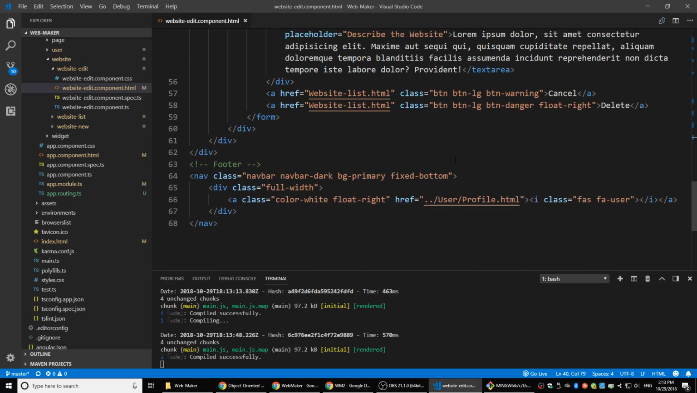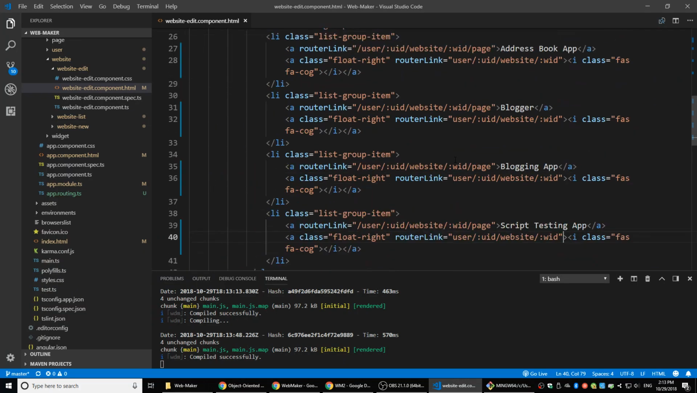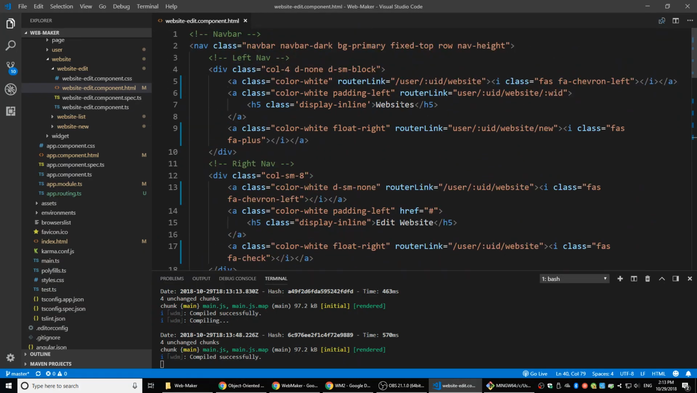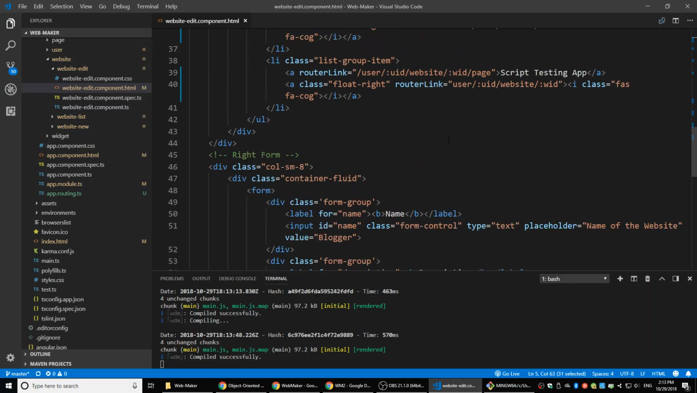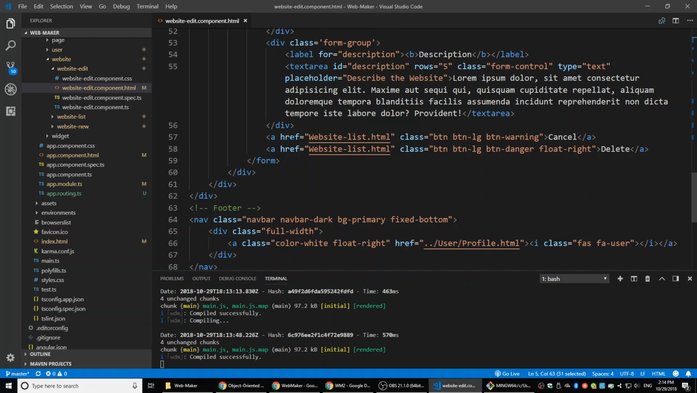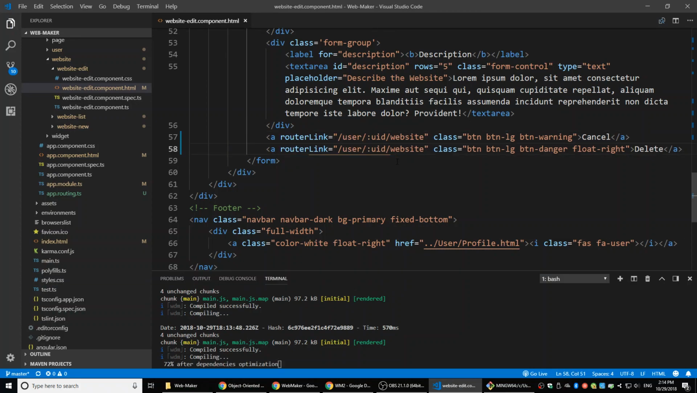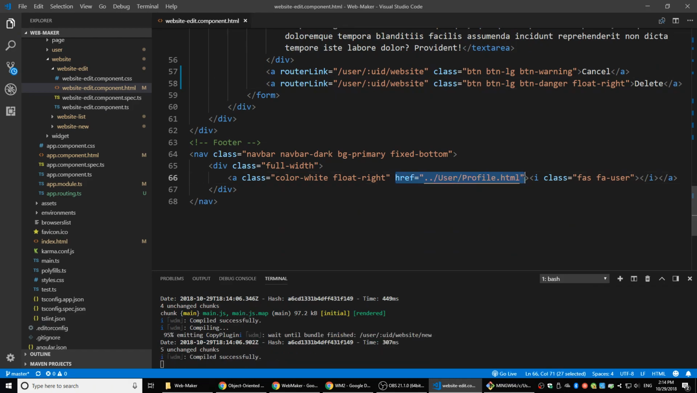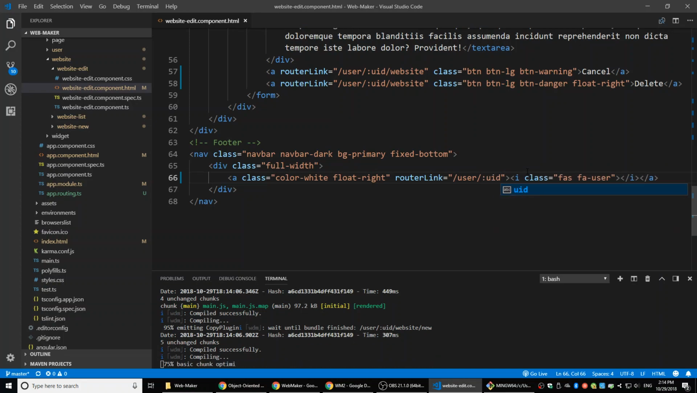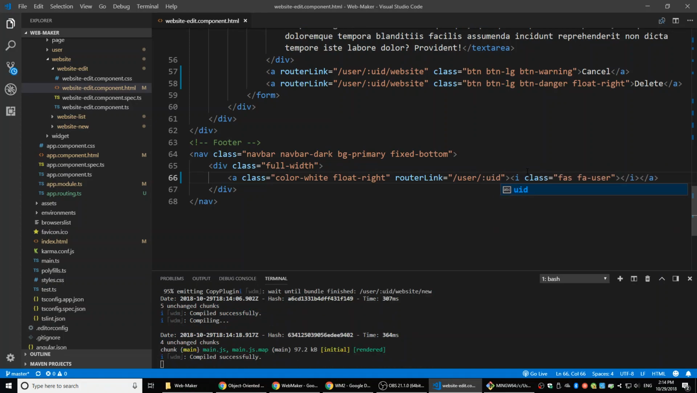And then we have two buttons for the website list. Let's copy the path for the website list. This one is for the website list. Go back to the links here. href. Going to change that. And one last href. It's going to be router link. Go to the profile. Okay.